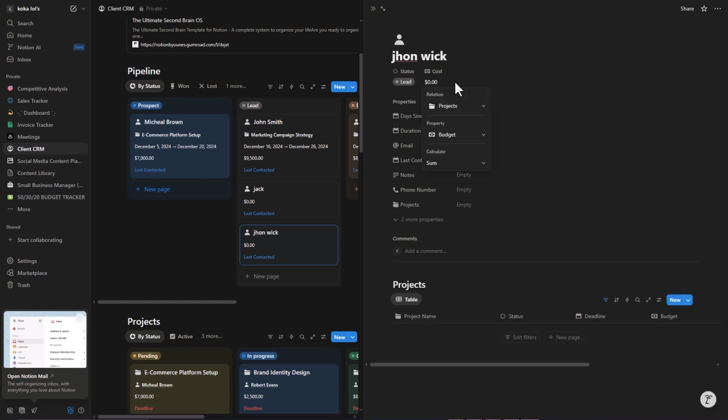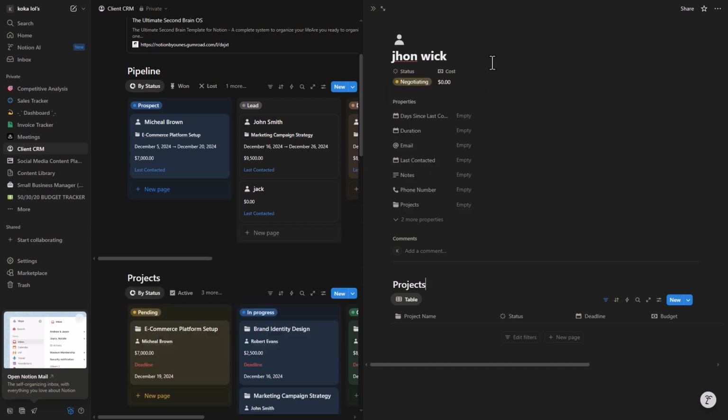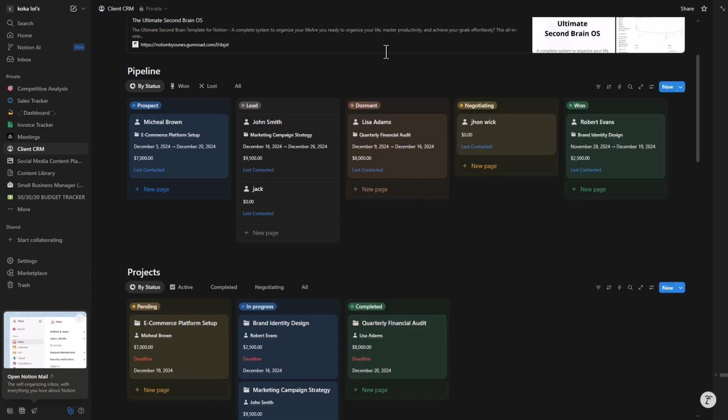To make it even more powerful, link your proposal template with other Notion databases like your CRM, project tracker, or invoices. That way you can track proposals through the entire sales pipeline and keep everything connected in one place.